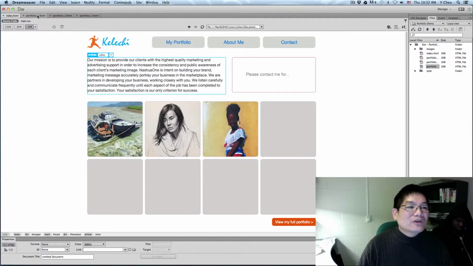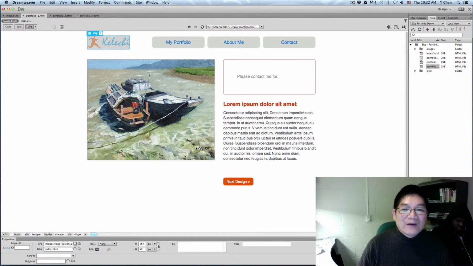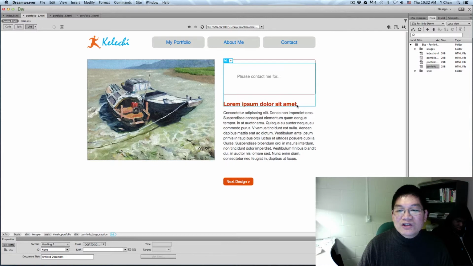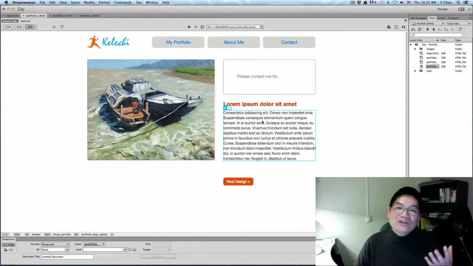Let's come into the portfolio 1. I want to say something over here. This is only filler text. You should replace the H1 text over here and also the content over here. It depends on what you try to say and who your target audience is, and you're going to tailor your text to make sense to your target audience.